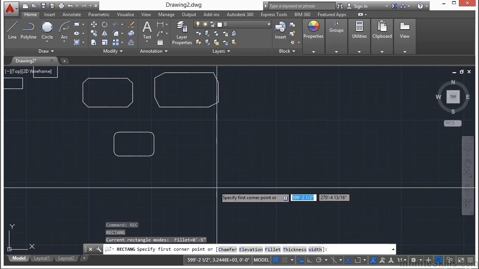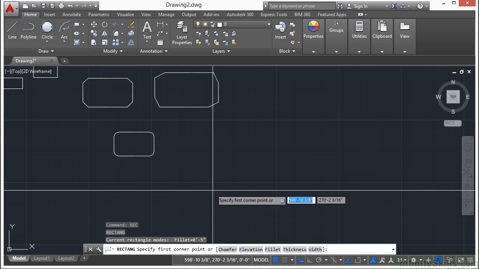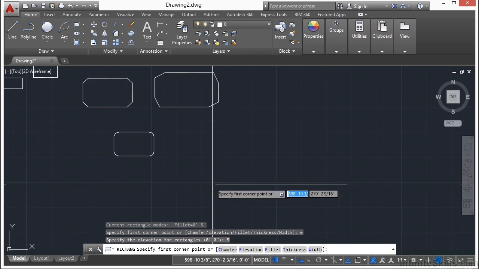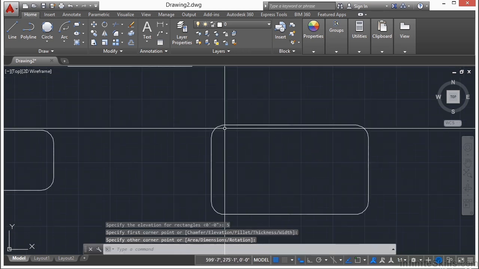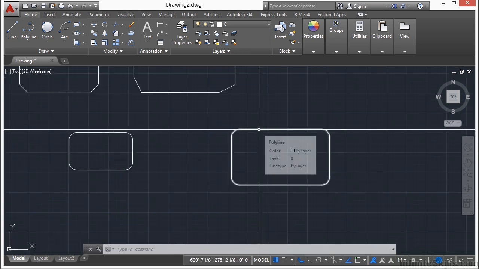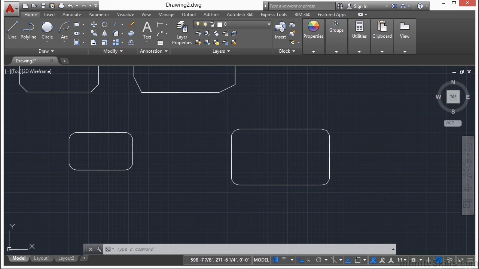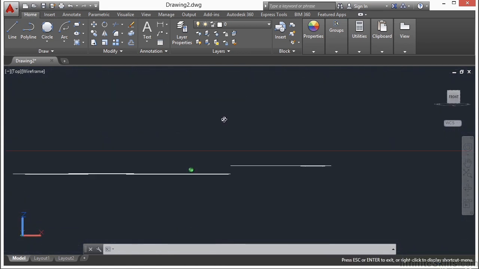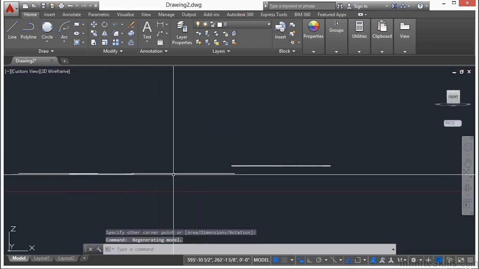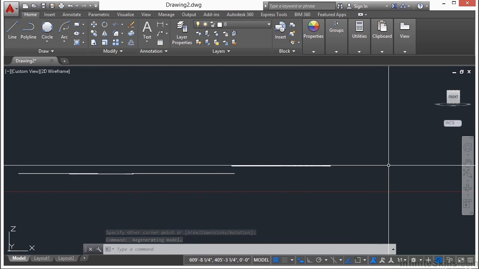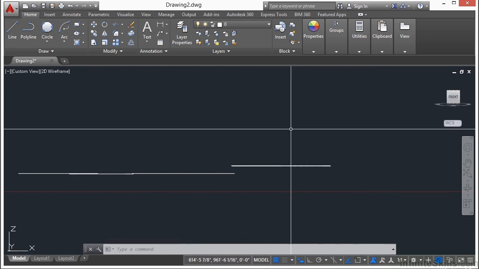If you start the command again and look at the options, you see that there is an elevation option. Well, that's for 3D work, or for a thickness. So if I type in E for elevation, and I type in a value of 5, and then I draw my rectangle, I zoom in here, it looks exactly the same. Well, it's not. It's at a different elevation. It's up higher. It's kind of hard to see, but if I rotate my view, you see all of these rectangles are drawn at an elevation of 0. This one is at an elevation of 5. So that's just something else that you can do with it automatically.